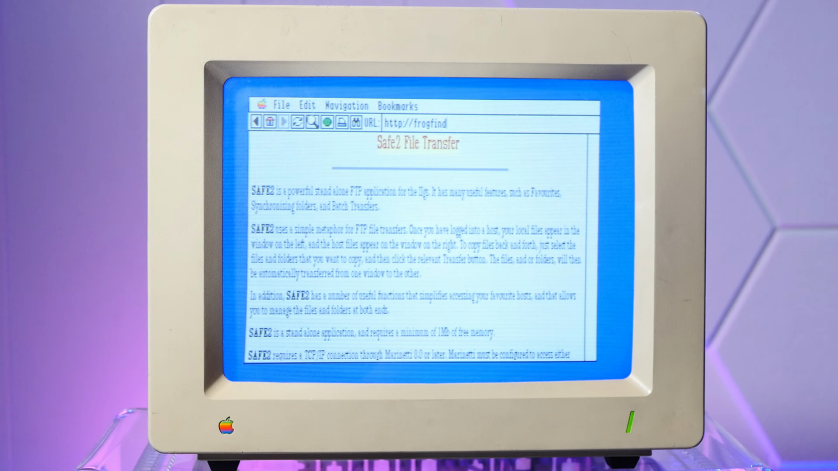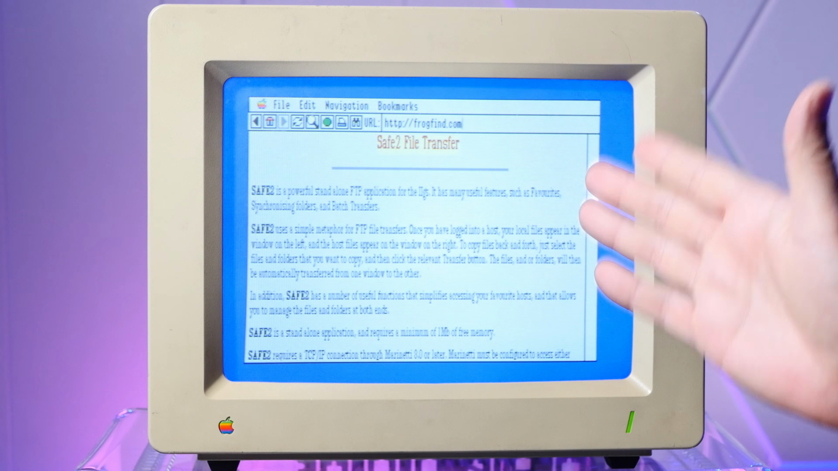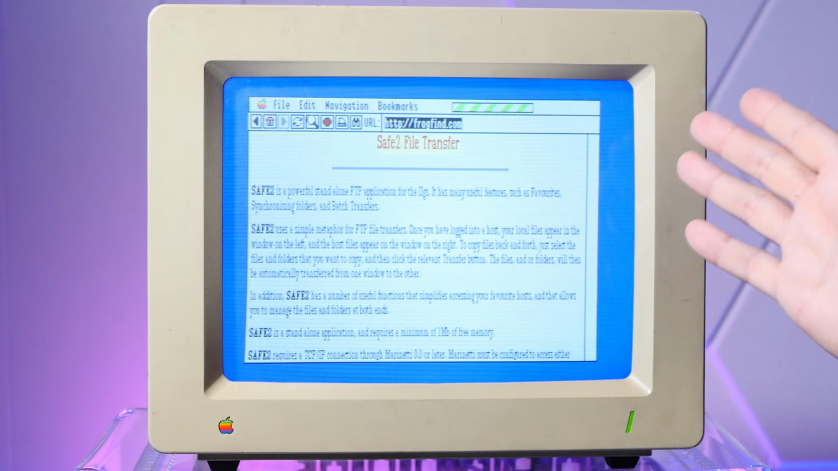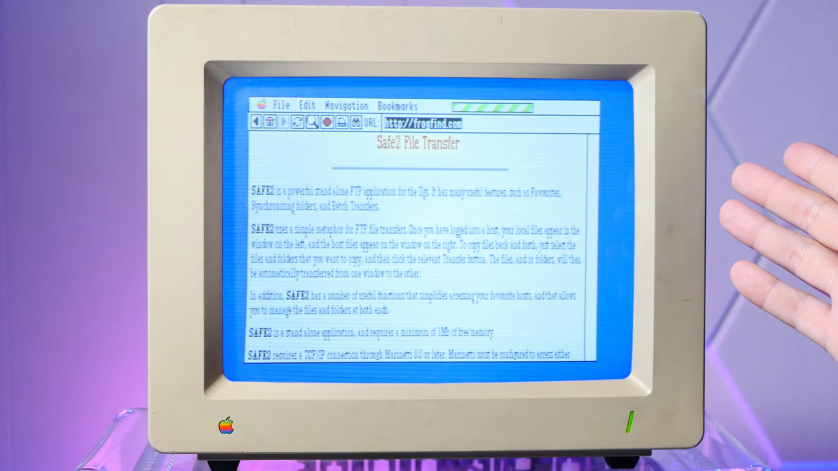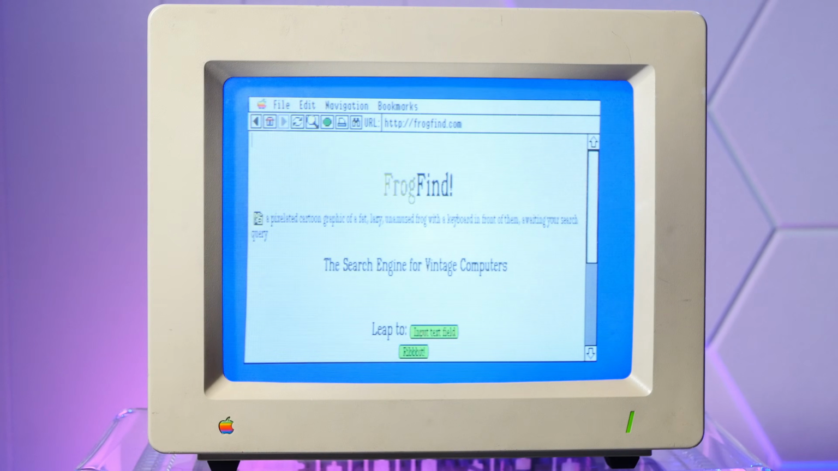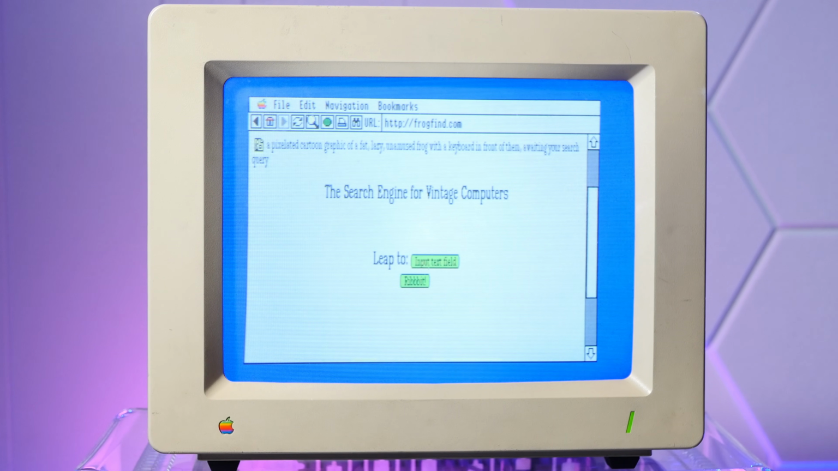So I have frogfind.com, which is my search engine geared towards vintage computers that I built really with compact Macs in mind, with black and white displays. So let's see how it works on GS/OS in Webber. All right, so no graphics, but the alt text for our little frog logo is here. And the colors on the FrogFind up here, yeah. And then Leap 2 is where we search from.